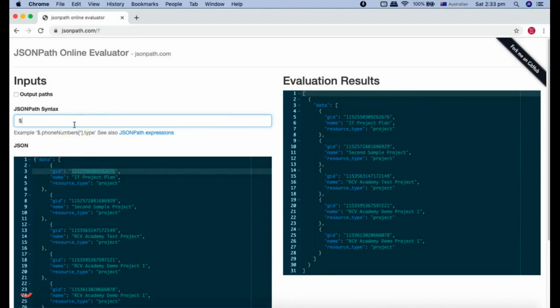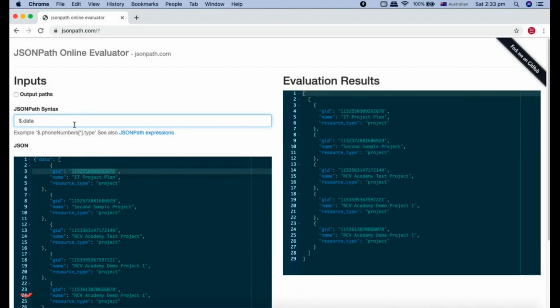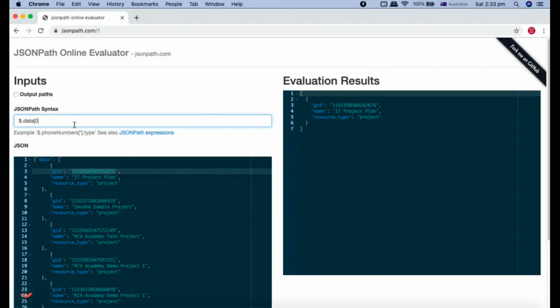Now to fetch the child node, if I put dot and then data, again you can see the whole document getting fetched. Now if I want to fetch the first element, which is index 0, I just provide 0 and then close the square brackets. Now I want the value of GID in the first element, so I just put dot GID. And now you can see that the value of the GID has been fetched using the dot notation.